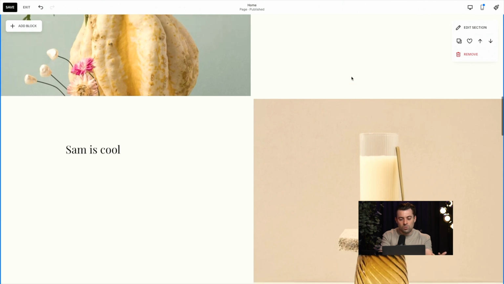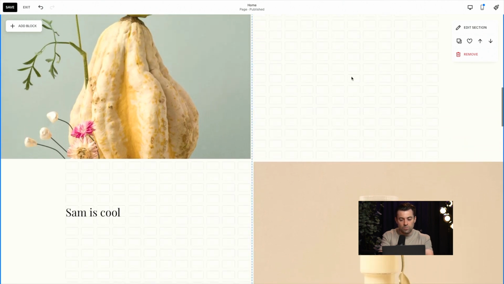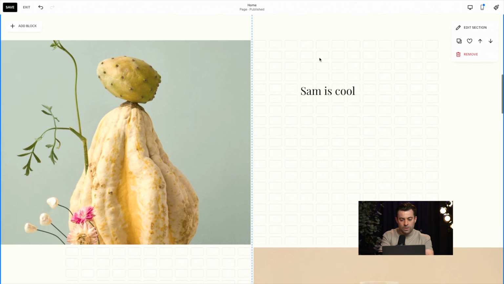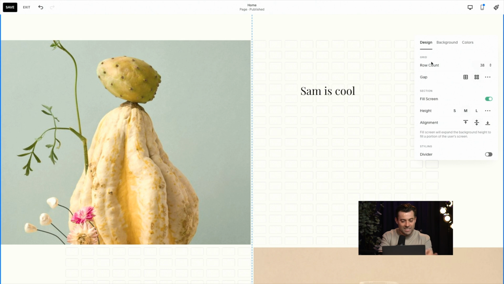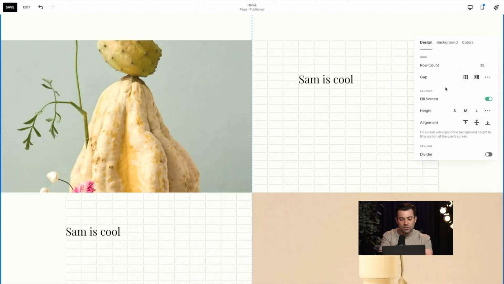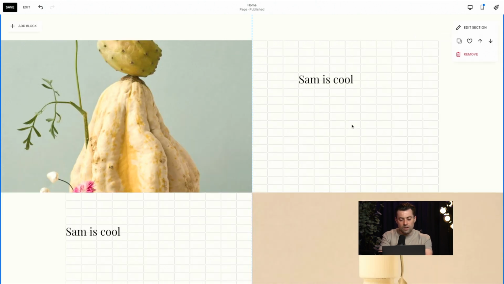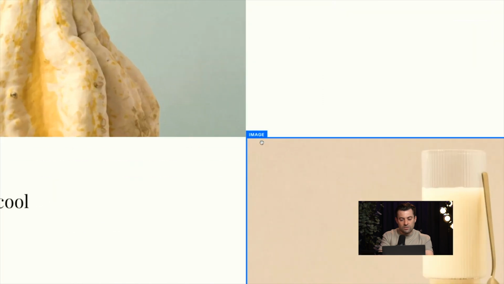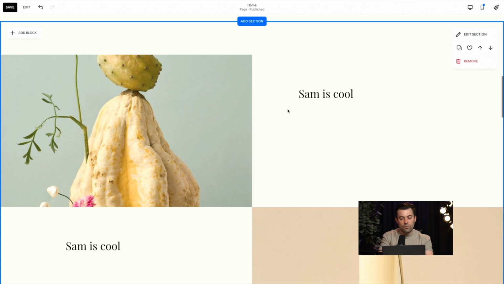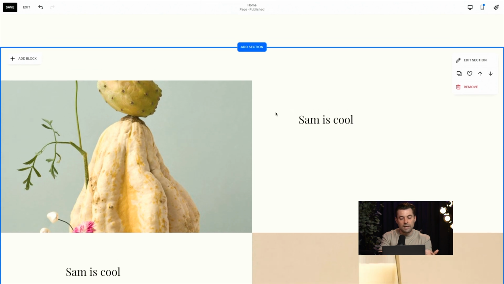So what's going on? If we click G to bring up the grid, we can see each grid item has this gap between it. So what do we do? Well, we go into edit section, and the easiest thing straight away is to click this to close them. Now, if I click G, you can see, if I zoom in, they touch perfectly. So that's how you create those really nice layouts.